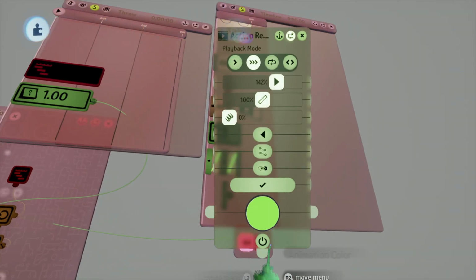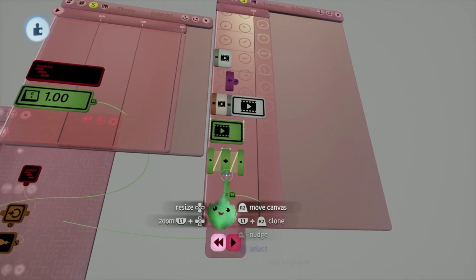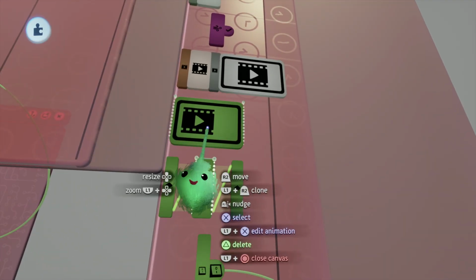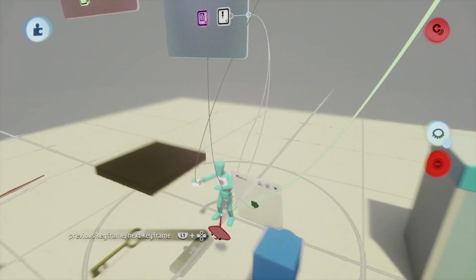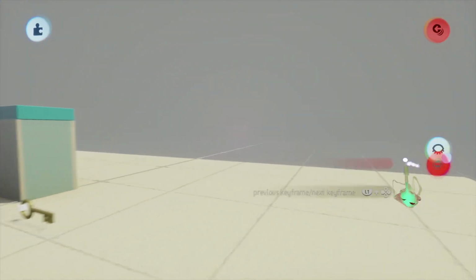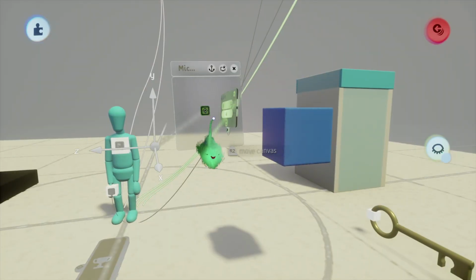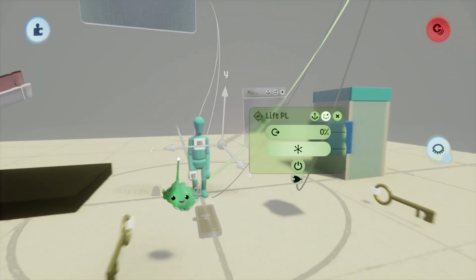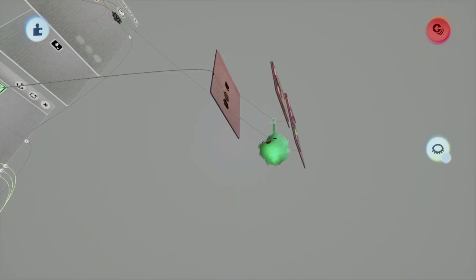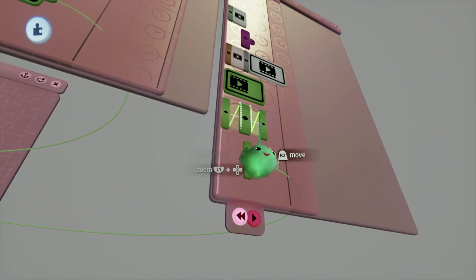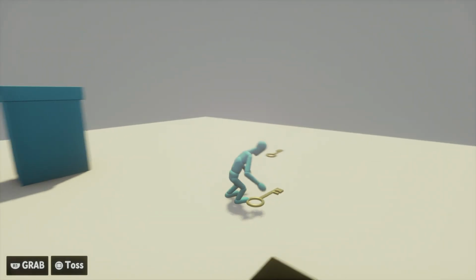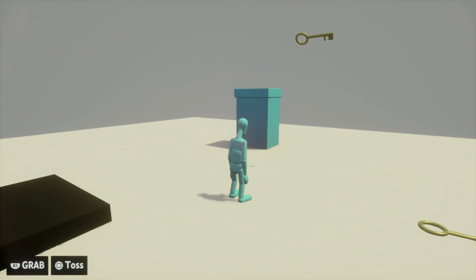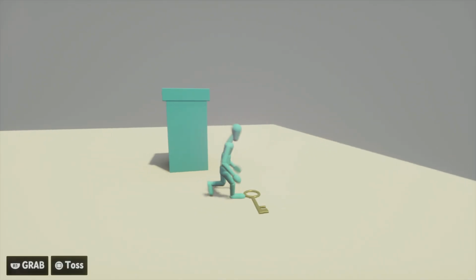Oh wait, I think I figured out why I have this. This is the animation for the tag. Yes, this is actually to move the key's tag, the lift PL, to make it look a little more natural when you lift it up. Okay, I was in error. That looks much better. Still a little wonky though.